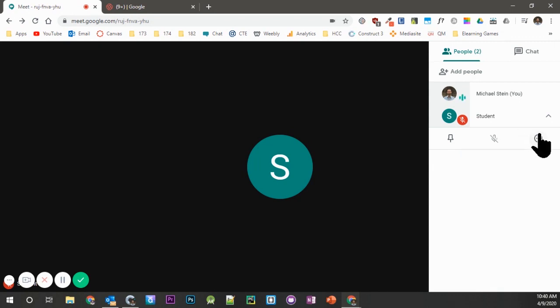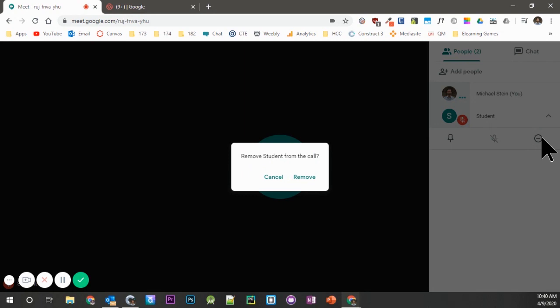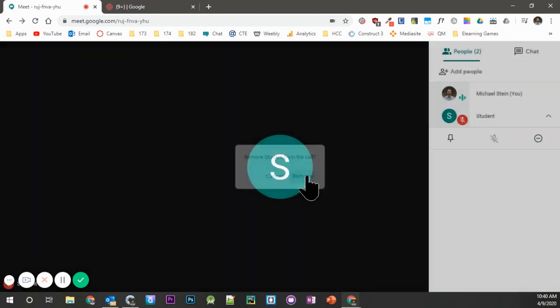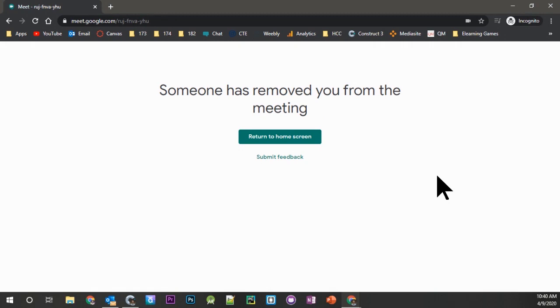Finally, I can remove the student from the meeting. If I click remove, I will get another pop-up that says, "Are you sure you want to remove the student from the call?" And I can click remove or cancel. In this case, I'll click remove, and the student will see this message: "Someone has removed you from the meeting."